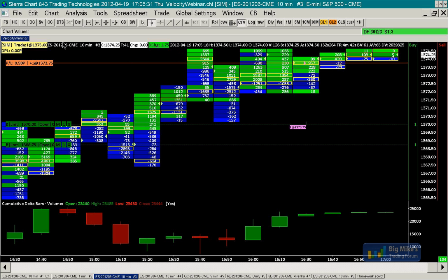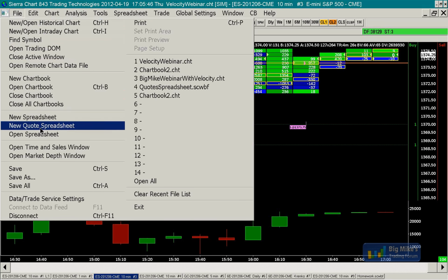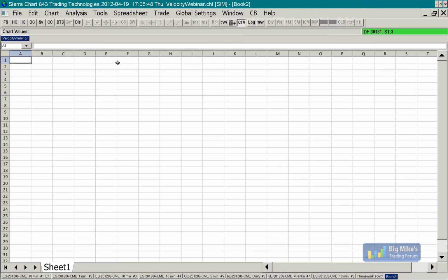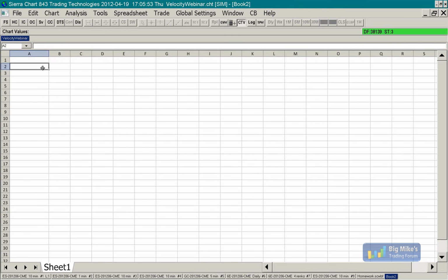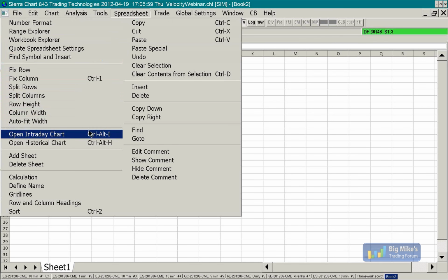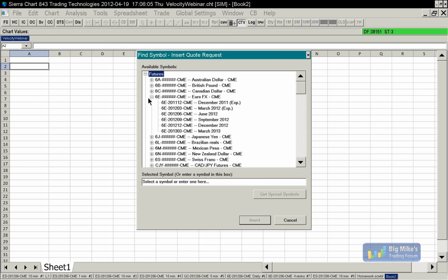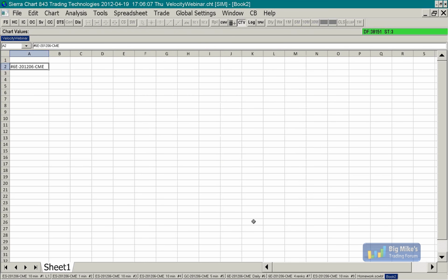While Sierra Chart is not a .NET application, it does have some support for it, for some .NET components we use, and that only works in our non-.NET version. What it does is that if you've got a spreadsheet up that contains quote lines, let me just do spreadsheet, find symbol and insert. Let me just put the 6E here for June, insert.